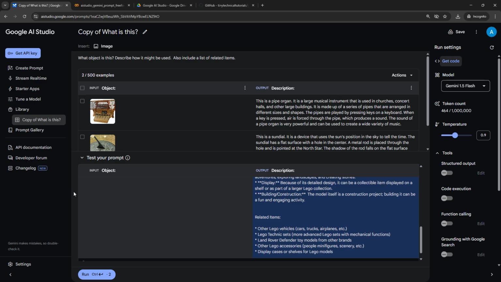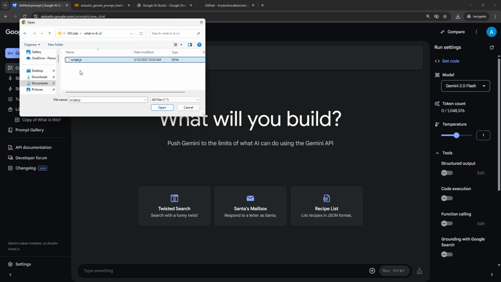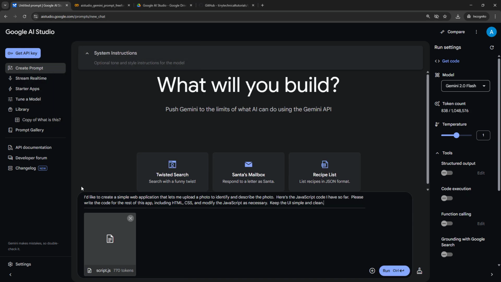I'll come back to Google AI Studio and create a prompt. Here I want to upload the JavaScript that we already have and then basically ask it to build out the rest of the application. So let me do that. Here's my script.js that I just created. So we'll upload that, and then for the prompt, I'll ask it to create a web application. Briefly describe what it's supposed to do. Here's the JavaScript code that I have, and please write the rest of the application, including HTML, CSS, and modify the JavaScript as necessary. Keep the UI simple and clean. So let's get this started.